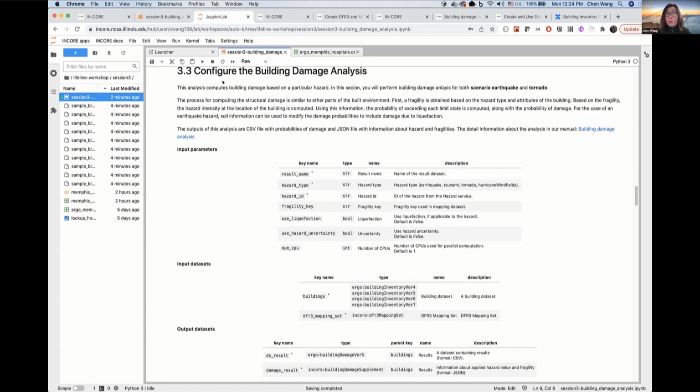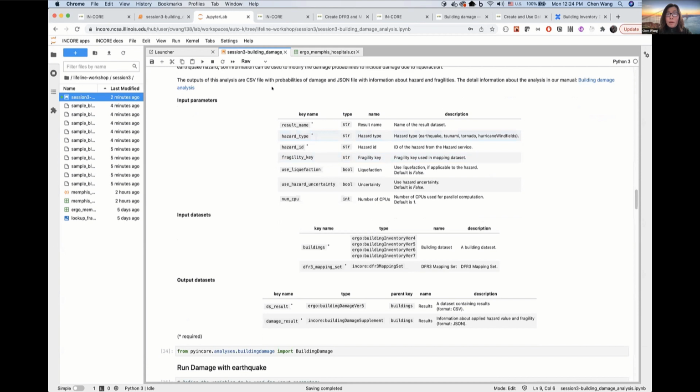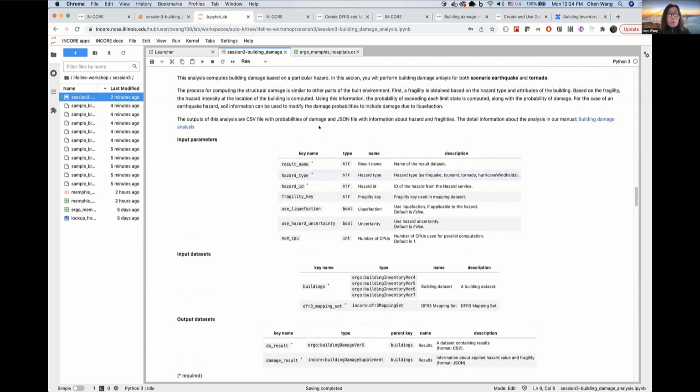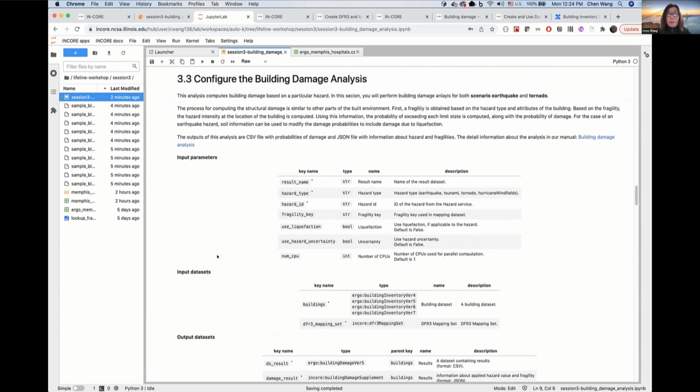Moving on, we can actually try to configure the building damage itself. So this is the table I just copied from our manual. It tells you what the input parameters and the input data sets are, and what the output data sets are.